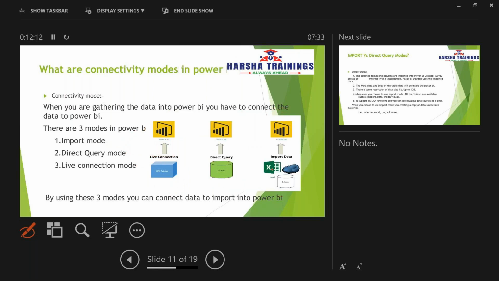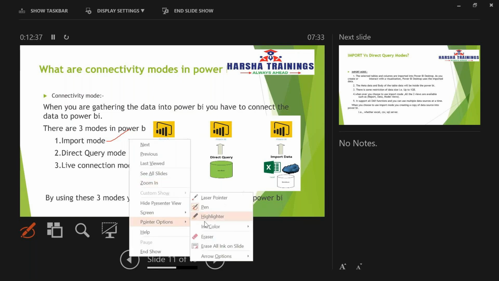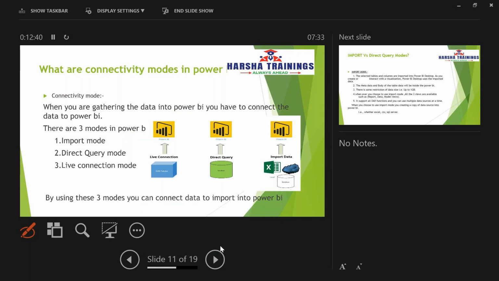Now we have three connectivity modes. Why would we have three? We can connect the data with the help of a data connectivity mode. Why can't we use only import mode? If we had only one thing, we could connect, right? Then why do we have three? That we will see. Because each and every connectivity mode has its own specific character.